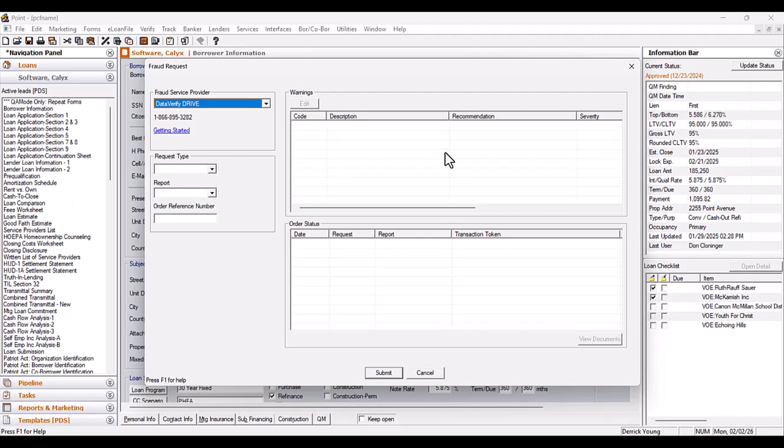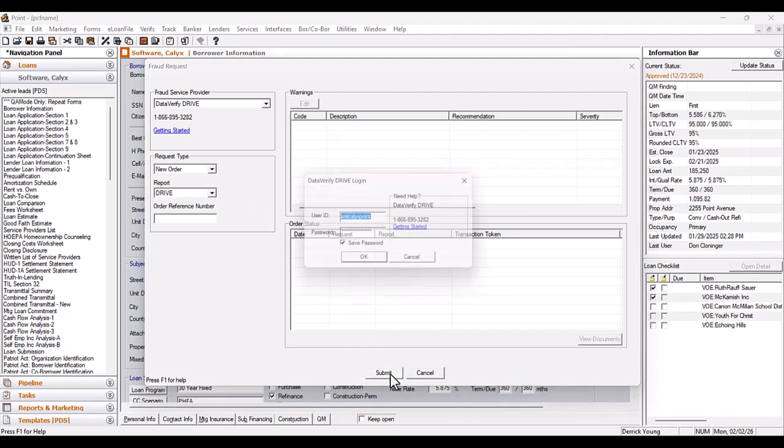In the Fraud Service Provider dropdown, make sure you select DataVerify as the provider. Next, in Request Type, select New Order. Then, in the Report dropdown, select the report you want to order. Once those three fields are set, click Submit.